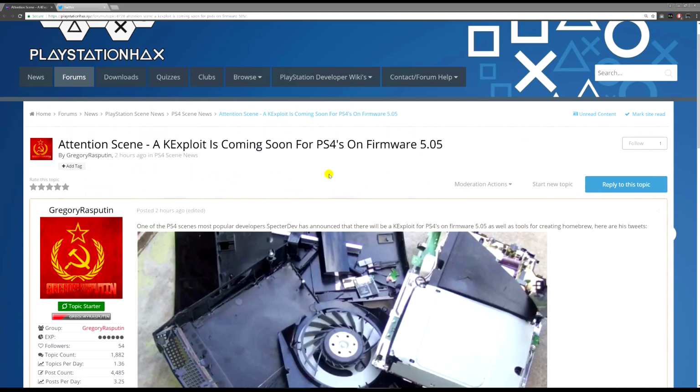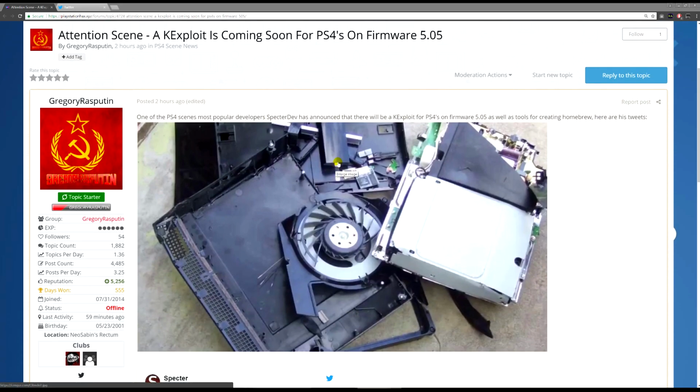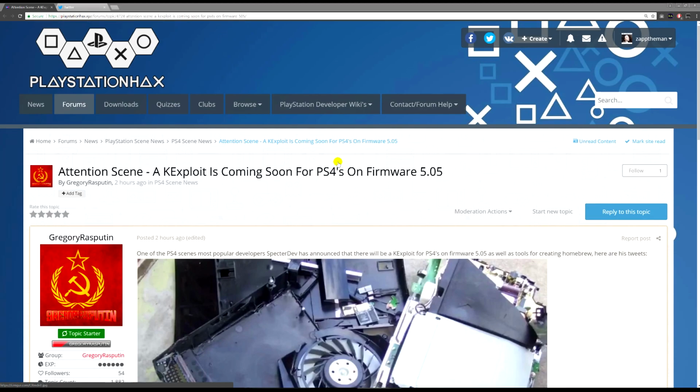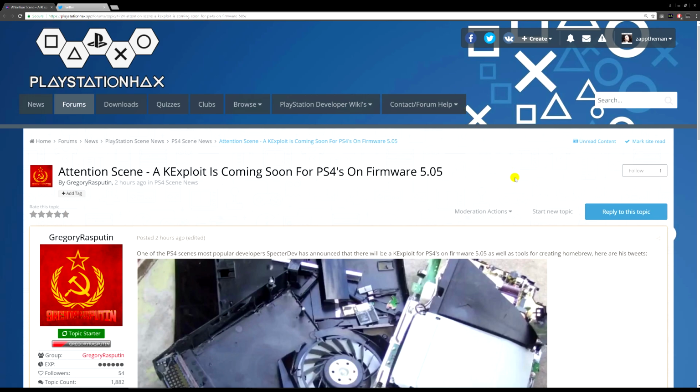So as you can see here, we've got a thread that's been posted by Greg on PlayStationHacks.xyz. With this one here, he's saying that pretty much the 5.05 exploit is coming out, which means that there will be a jailbreak for version 5.05. So that means that anyone on a version previous to or up to 5.05 will be able to jailbreak their PS4. Now, let's have a quick read about it.